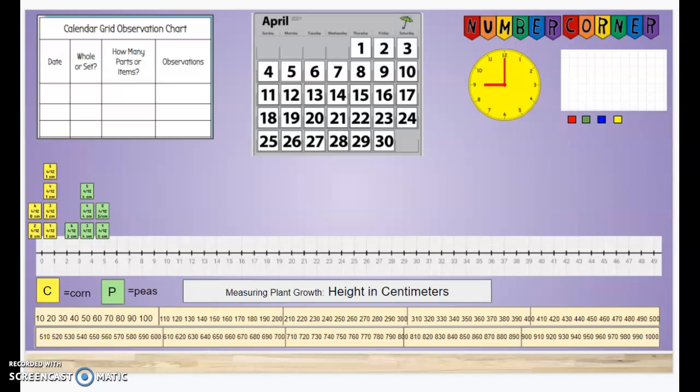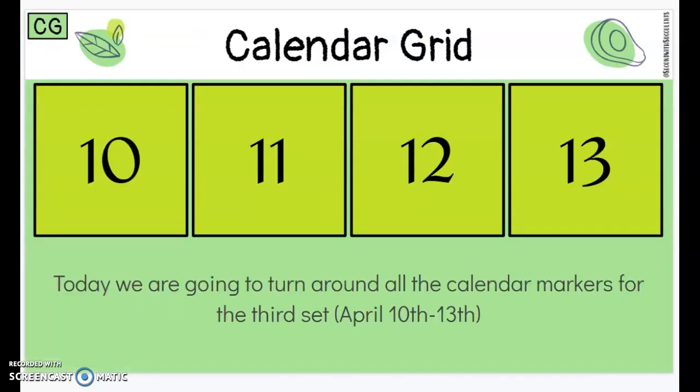For Number Corner today, we will be looking at our calendar grid. You won't need any materials today. We are going to turn over all of the calendar markers for our third set, April 10th through 13th. Let's start with the first marker.